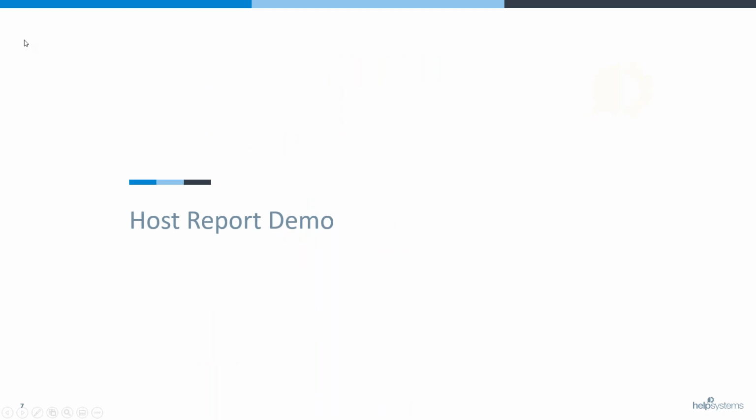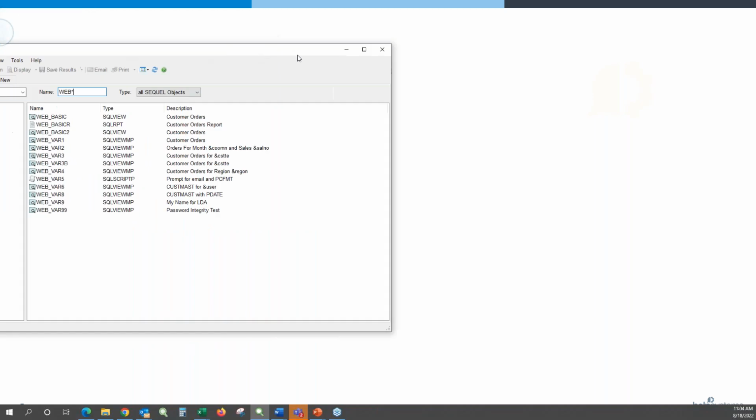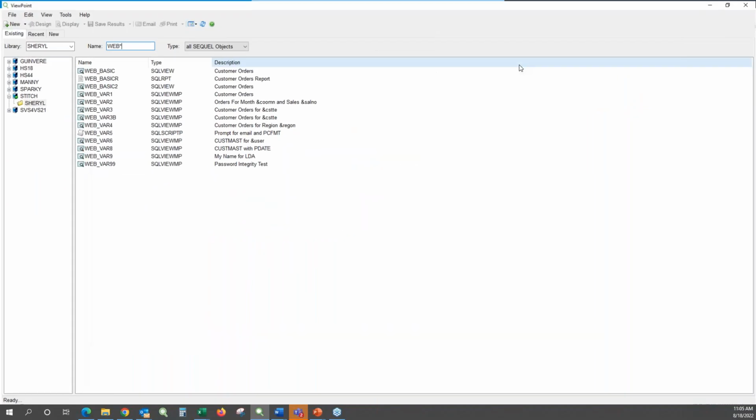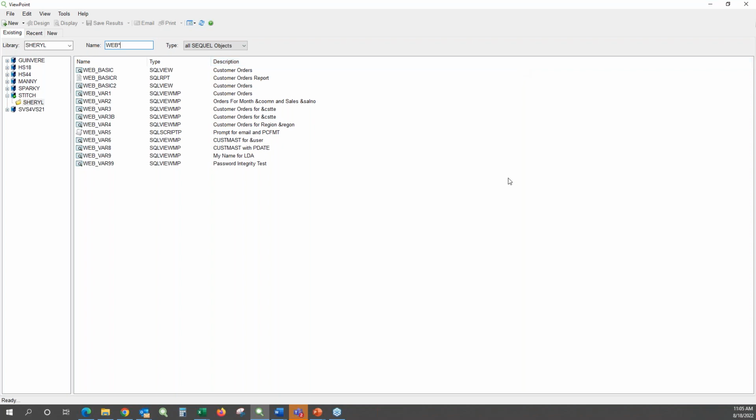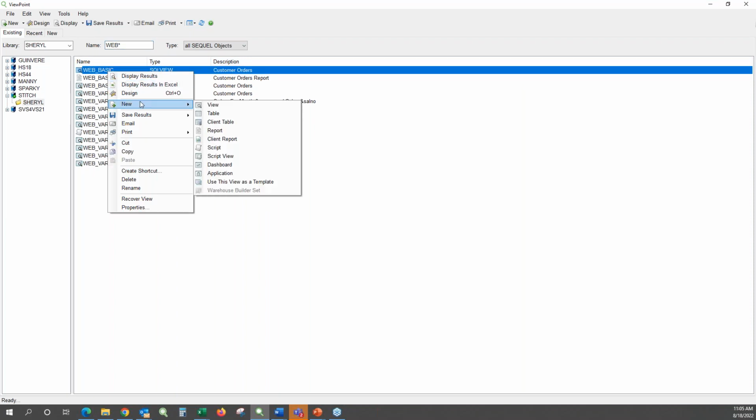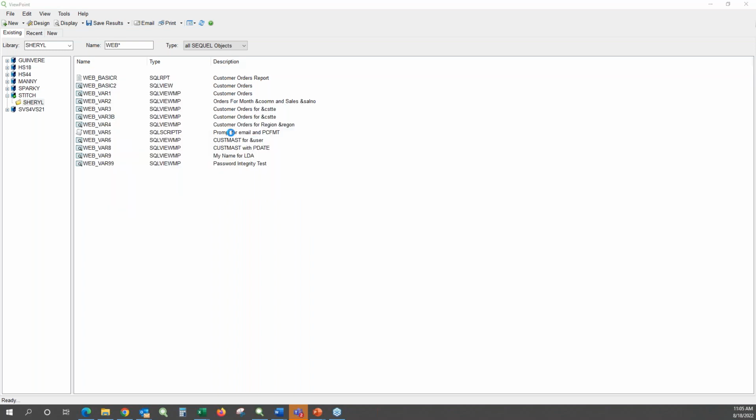So I'm going to go ahead and bring over Viewpoint. Hopefully you're now seeing my Viewpoint Explorer screen. If I wanted to create a really simple report, I could do that very quick and dirty by just finding my view and saying report. I'm going to walk us through the wizard very quickly.